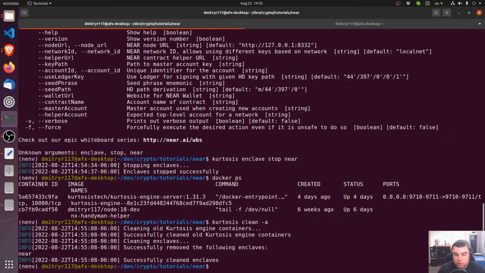So we cleaned the Kurtosis engine containers, and now when we run the start shell script that we ran last time, it's the near launch or launch.near, depending on whether you renamed it or not, we will create a new enclave with new Docker containers, which will have a new instance of the blockchain running inside it. Unfortunately, right now, I don't know of a way to restart the old enclave after you've stopped it. I looked into it, but I couldn't find it.